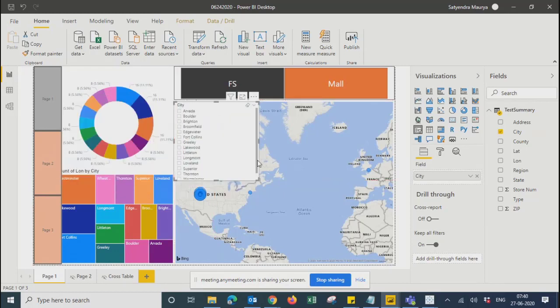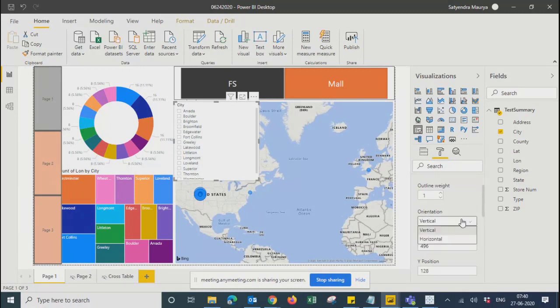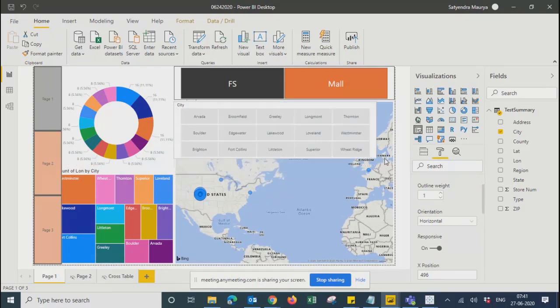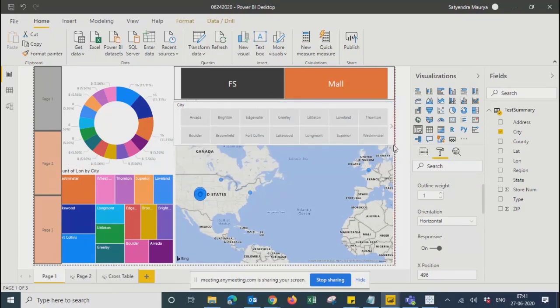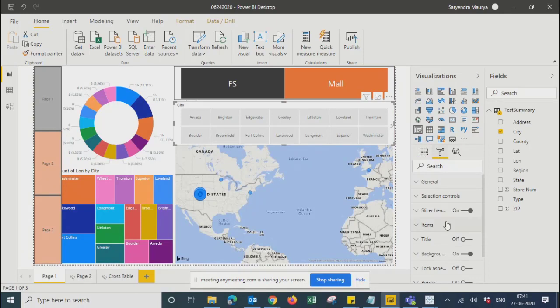Now, if you are using multiple slicers, slicers are not a visualization, correct? So they are unnecessarily taking space on the page. Do you agree with it? Yes. You're using that only for the filter, correct? Yeah. So unnecessarily they are taking space on the page.